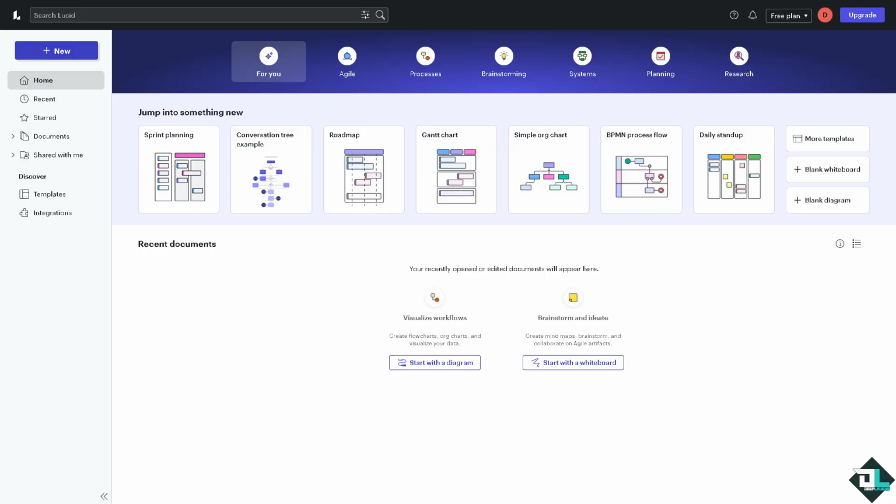To embed a Lucidchart diagram into a platform like PowerPoint, Google Slides, or even a website, you can just follow these simple steps. Number one option is once you are logged into your account, go to the file or document that you want to embed into any platform. But if you haven't already, just click the new button on the upper left corner. You can start from a blank document or create from template.